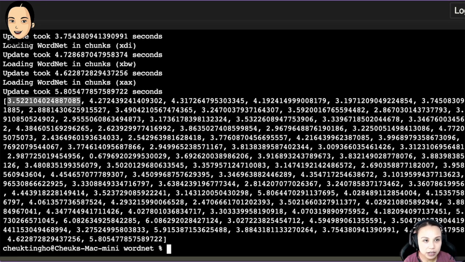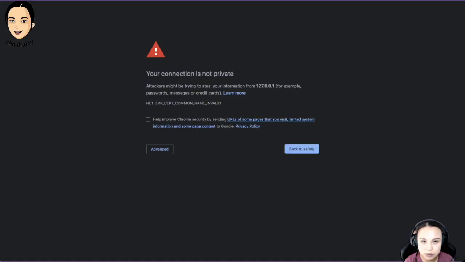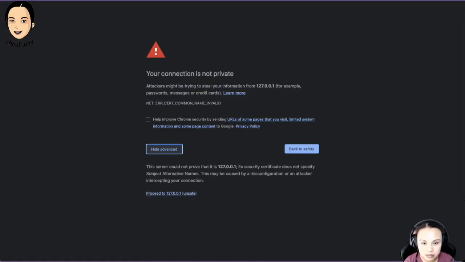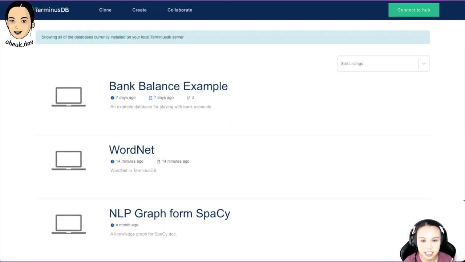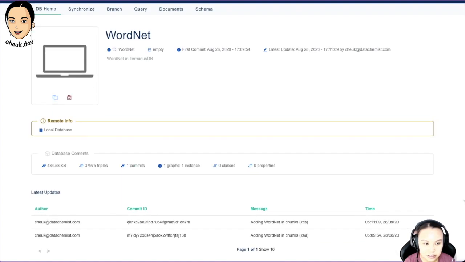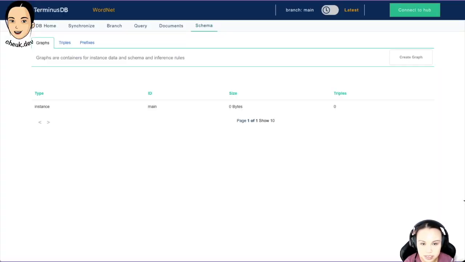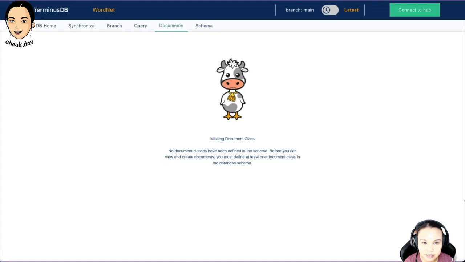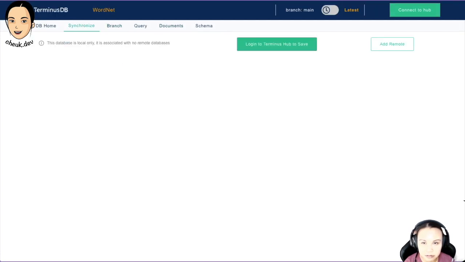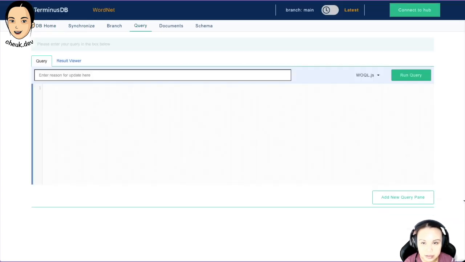So let's have a look at our TerminusDB. Let's refresh and see that we should have our... Oops. It's okay. Why do you ask me now? I've been connecting to it for a long time. And yeah, we have the WordNet. We don't have a schema. Oh, we do have an instance graph. That's all we have. And I don't know why it's not showing any documents. I think maybe because we don't have a schema graph. We only have a bunch of triples inside. So let's see what we can get.